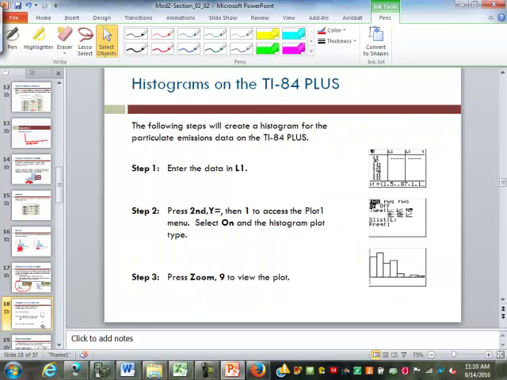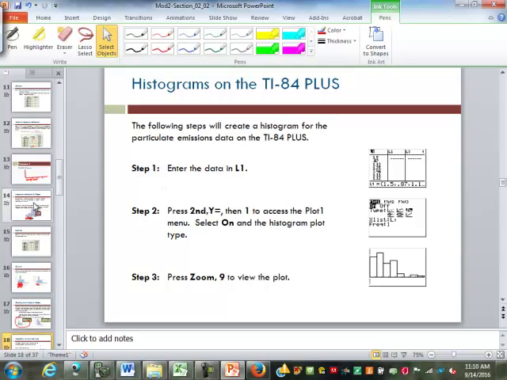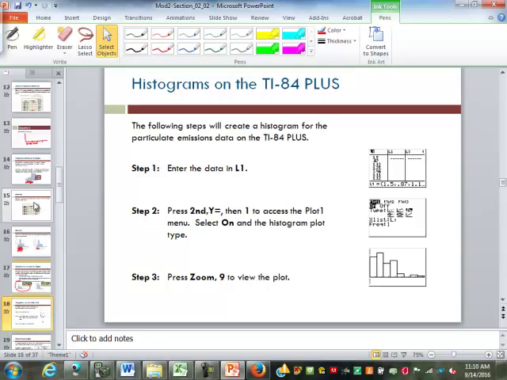Okay, how do we make a histogram on the TI-84? So you enter your data into L1. So I'm going to go back to my data here. That's slide 18.